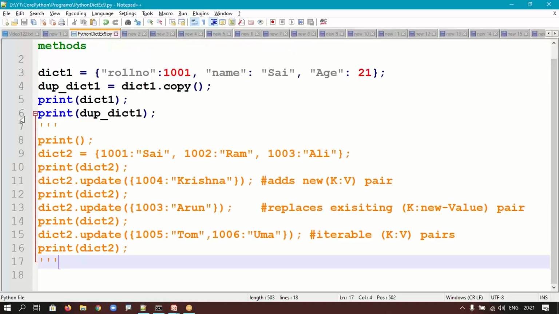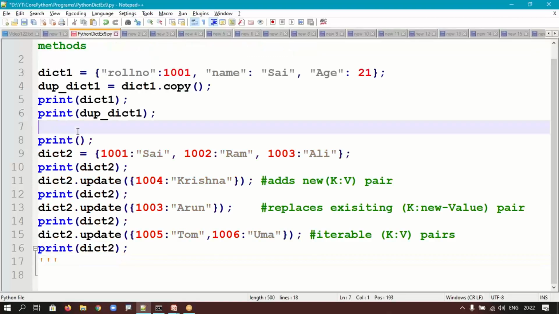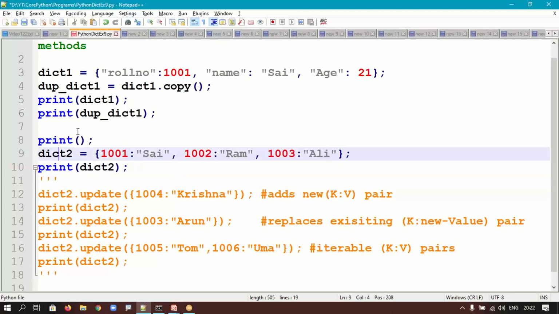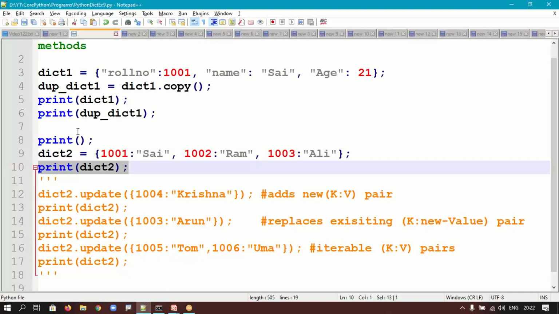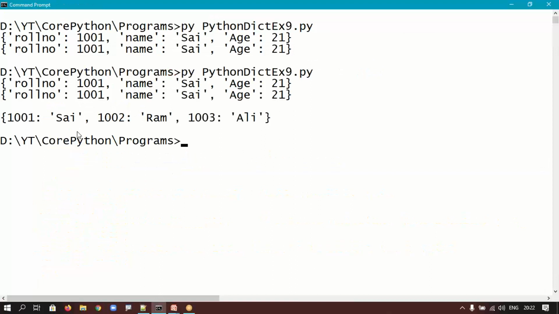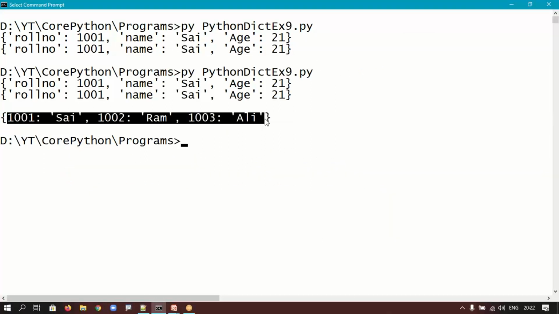Next, let us perform the update operation using the update method. Here I'm taking an empty print, which will give an empty line. Then dict2 1001 Sai, 1002 Ram, 1003 Ali. Print dict2. Save this and run it. So this is dict2, dictionary 2: 1001, 1002, 1003, Sai, Ram, Ali.